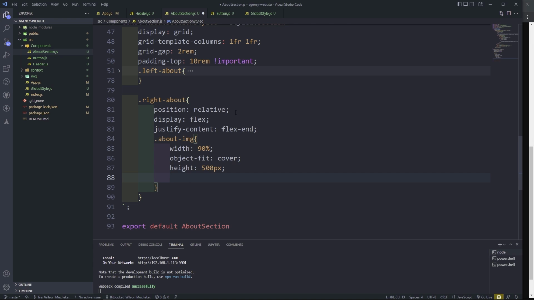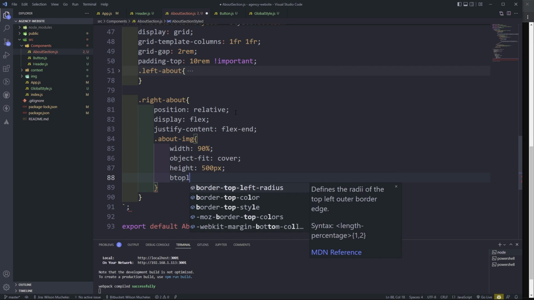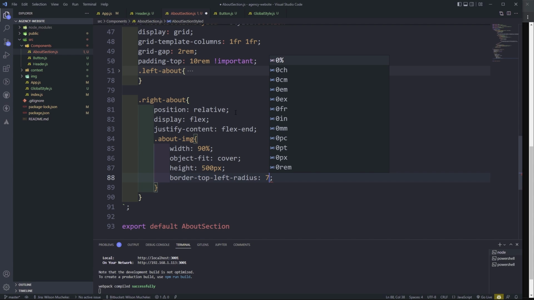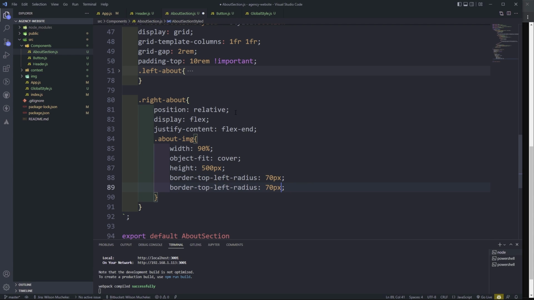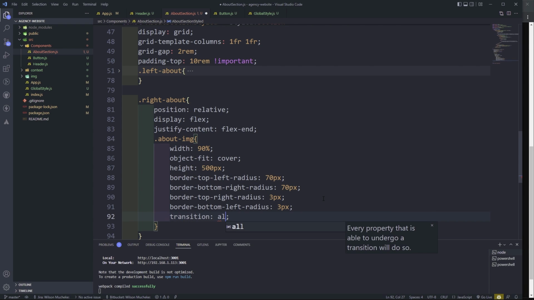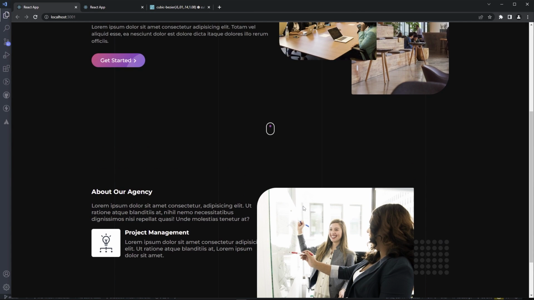Okay, and then border top left radius, let's do 70 pixels. We've done this before. Border bottom right radius 70 pixels, and then border top right radius 3 pixels, and same for the bottom. And then let's give it a transition. Let's do 0.3 seconds ease out. Okay, now let's save. There it is.